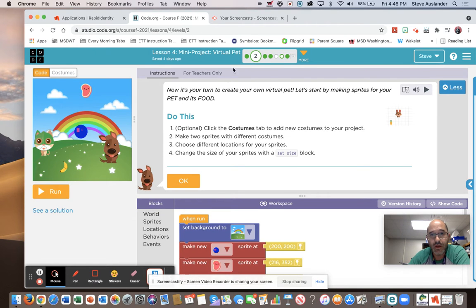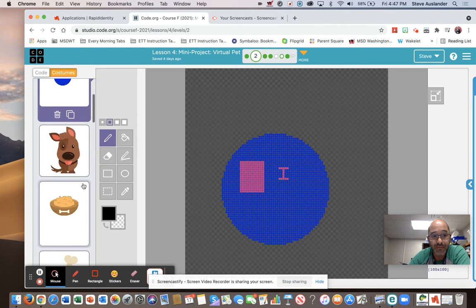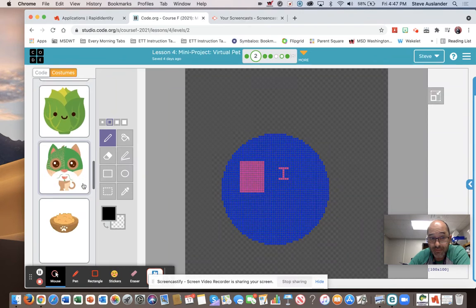And in part 2 of lesson 4, it says, now it's your turn to create your own virtual pet. Let's start by making sprites for your pet and its food. Do this. Click the Costumes tab to add new costumes to your project. That's optional, but this is pretty cool. This is the code. These are the costumes. When you click Costumes, you can create your own sprite.